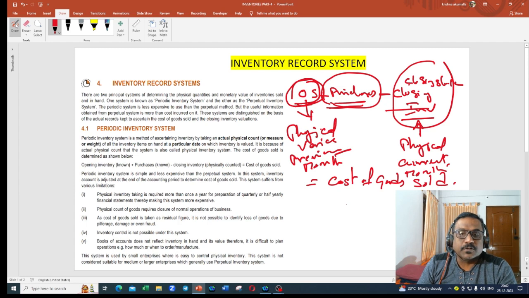You get cost of goods sold. Cost of goods sold is nothing but your consumption for the month. Cost of goods sold is nothing but what is your consumption for the month. One beautiful point is here. You have taken the physical stock and you have taken the purchases and you deducted the closing stock.